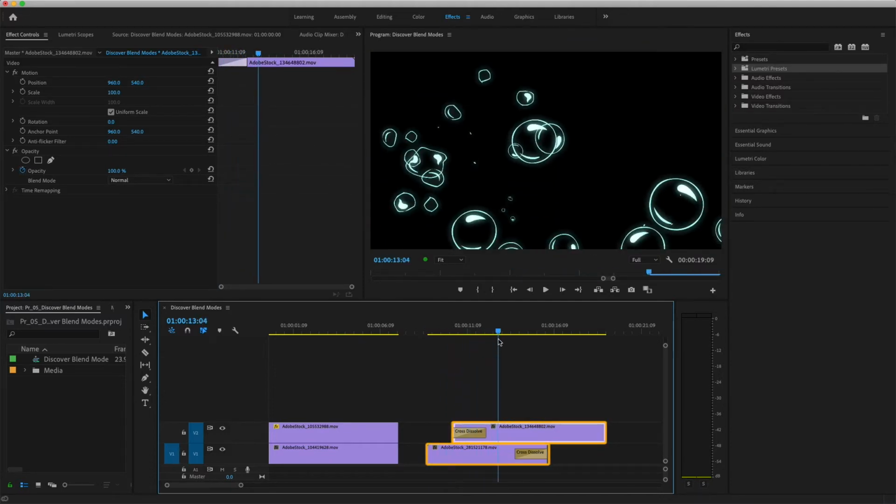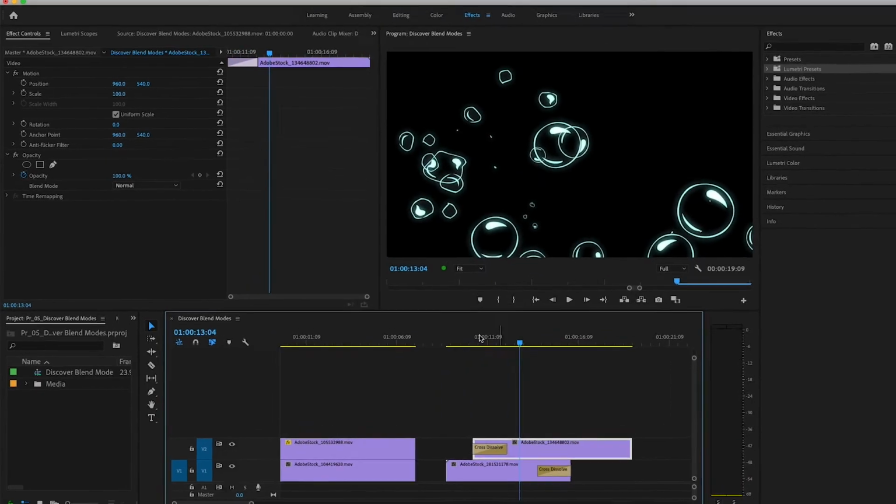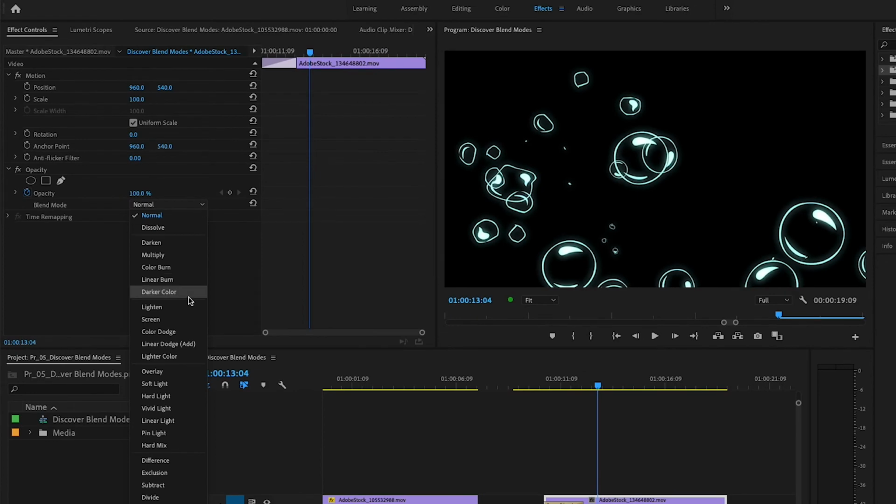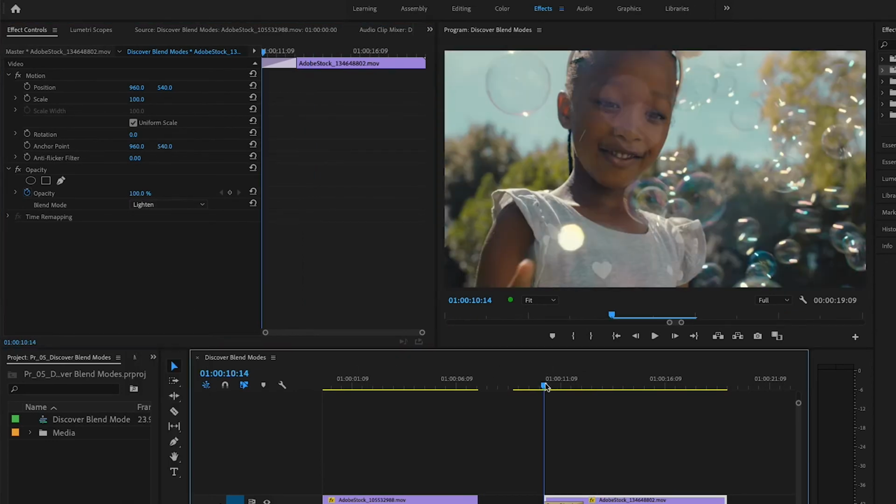You can see I've offset the clip on V2 and applied a cross dissolve so it fades up onto the background image. I want these animated bubbles to blend with and ultimately replace the background shot. I'll select the clip on V2 and put my playhead over both clips. Now I'll apply the Lighten Blend mode from the drop-down menu in the Effect Controls panel.